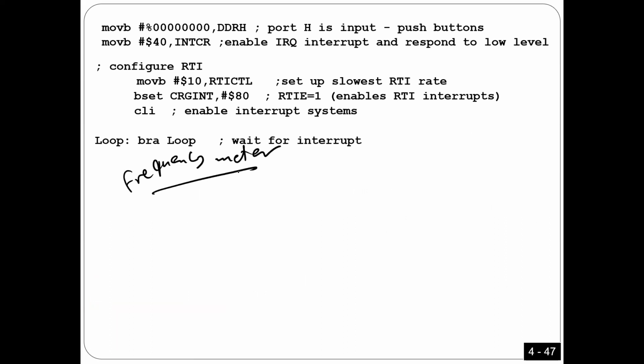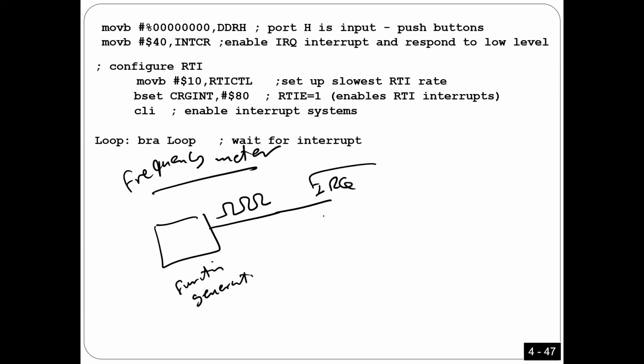And what we did was we got a function generator, and then we connected the output of the function generator this way. We connected it to IRQ. Okay, and I want to measure the frequency. What is the frequency? Frequency means how many cycles per second. Is that okay? And in every cycle we have one falling edge. That means we have one interrupt in every cycle.